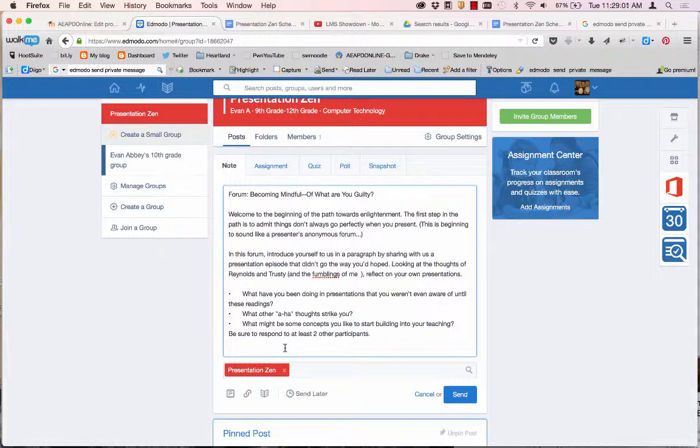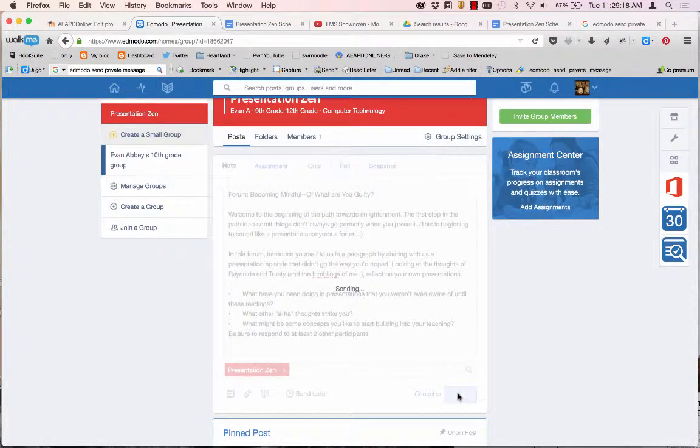Now note, when you do this, it won't necessarily create an assignment with points. We'll look at that process next. This will just be something to have the students do. You can combine the forum activities with the assignments so that you can have points if you'd like. So I click send.